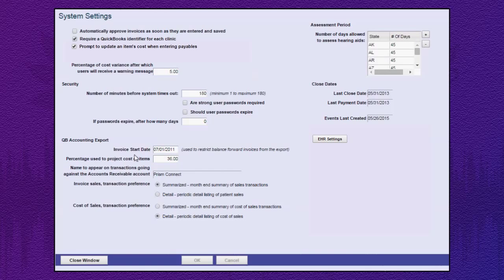Accounting Export. These settings include Invoice Start Date. This denotes the date when Prism Connect was first used by a clinic group. This date is used to restrict sales invoices dated earlier than this date from being included in the accounting exports. The reason why invoices before the specified date should not be included in the exports is because the system that was used before Prism Connect would likely have already reported these sales to the accounting system.